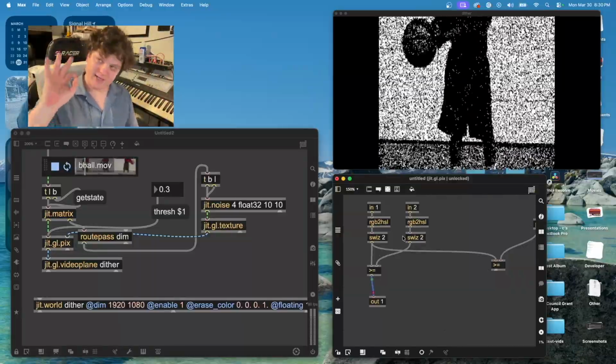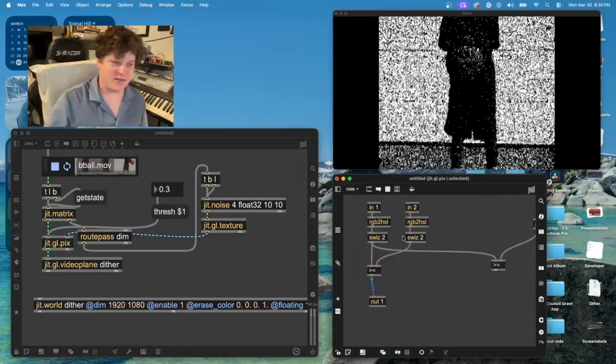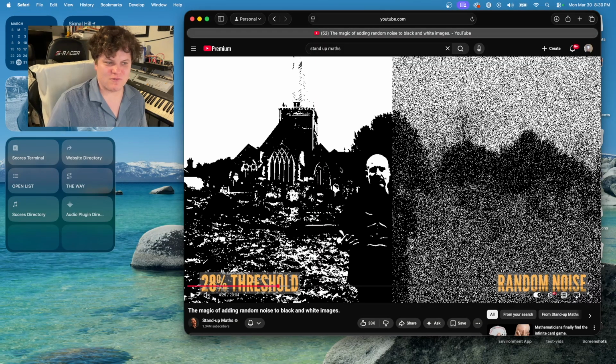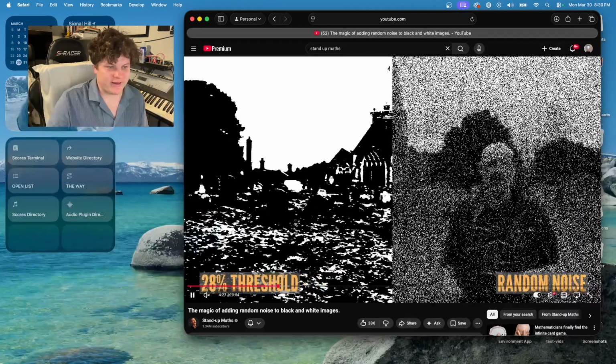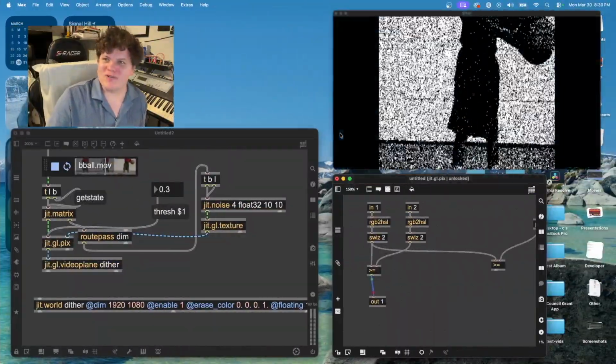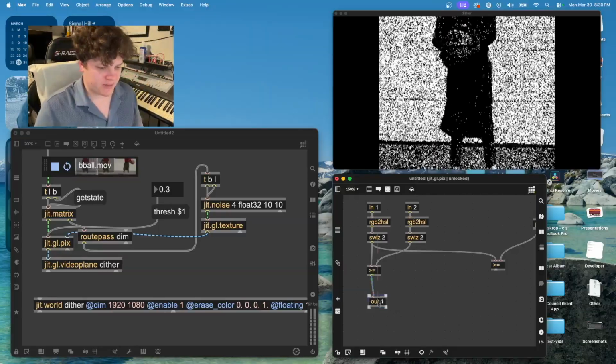I want to go a step further. I want to really mog, as the kids say, Stand-up Maths here, because not only did he do both of these effects in post in Python, but then he used video software to get the half and half effect, right? I want to do it all inside of Max, because Max is just that cool. So how do we do that?